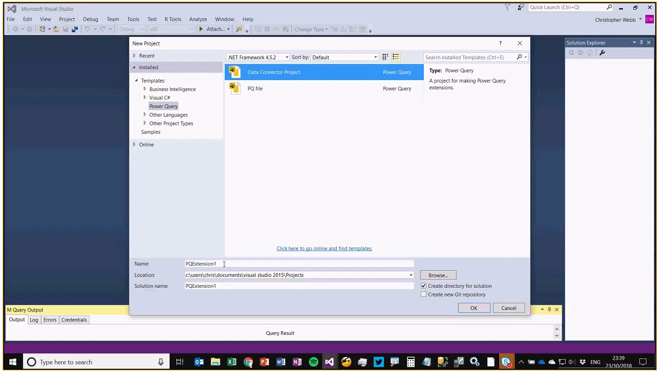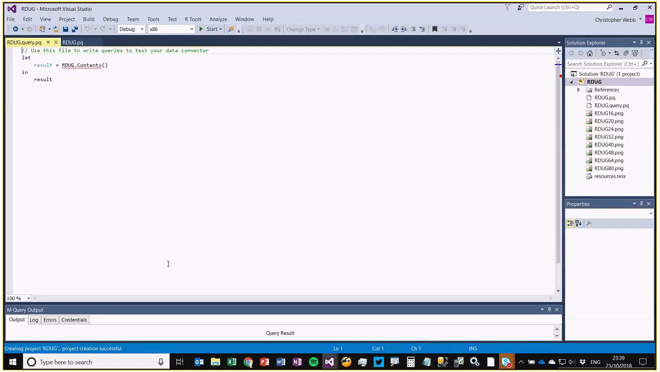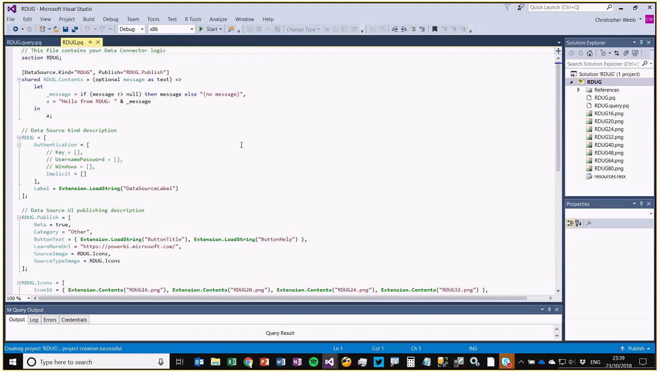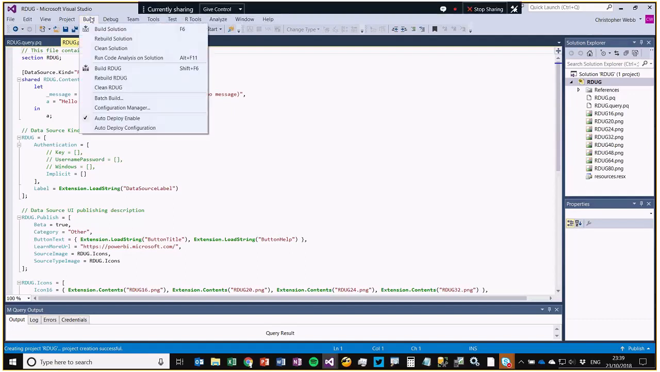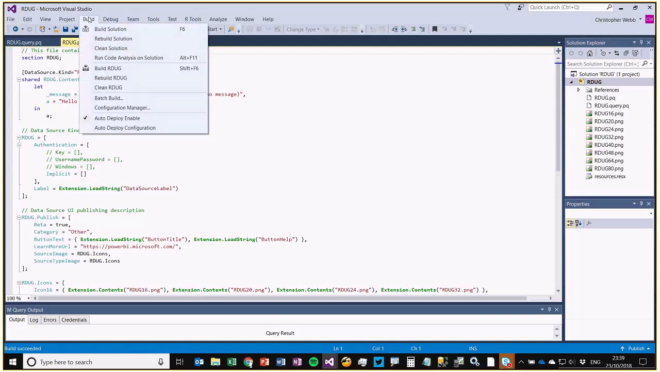If I create a new data connector project, let's give it a name, click OK. Some magic will happen. We look at this RDUPUG PQ file here. And in fact, I've already got a usable custom connector. Now, I'm going to build this, and I've got a Visual Studio add-in here installed called Auto Deploy.